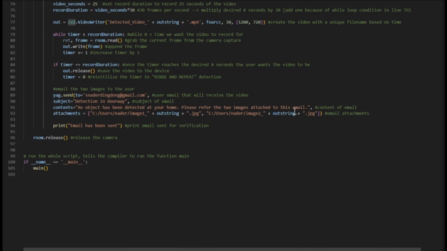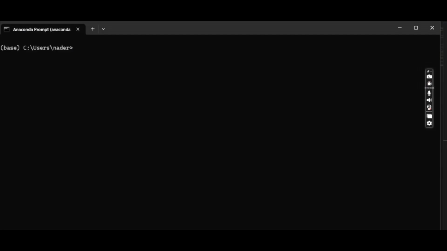And then just for clarity's sake, when I run the code in a little bit, it's printing that the email has been sent, to notify the user of this code that your email has successfully been sent. And then we release the camera, and then we're going to restart this process all over again. So this code should run infinitely. Okay, so I'm going to activate my workspace. I'm going to call the file, and I'm going to run it and walk through the door.